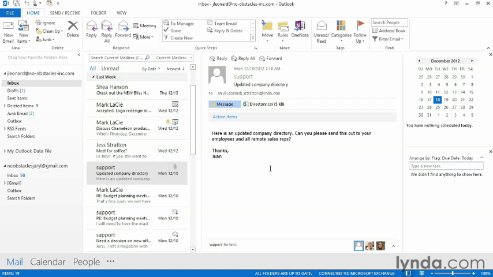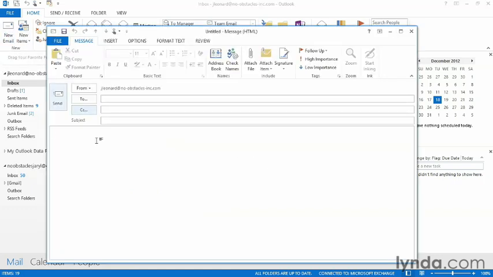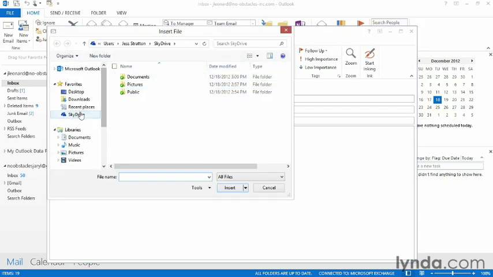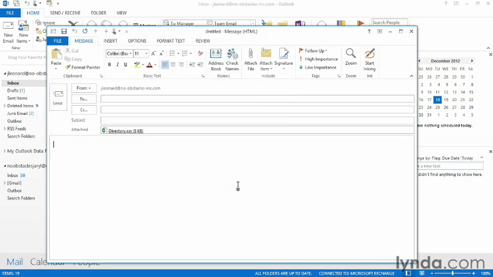So any computer where I can log into SkyDrive, I can now access that file. I can also come over here and click on New Email. If I want to insert an attachment from SkyDrive, it works kind of the same way. I can click on Attach File, and in the same dialog box that comes up, I can find SkyDrive on the left-hand side. I can come into my folder structure, choose the file I want, and click Insert. It's pulling this file right from SkyDrive.